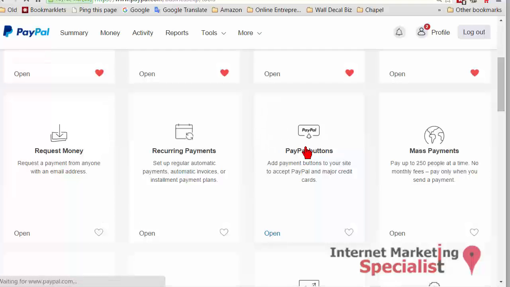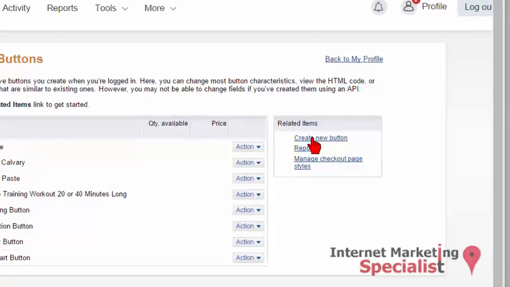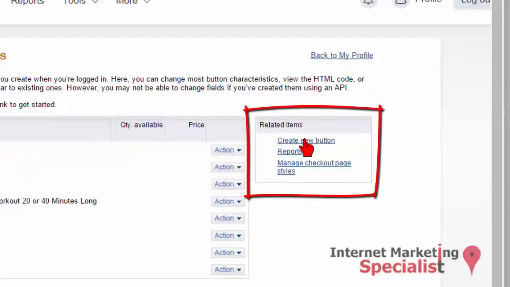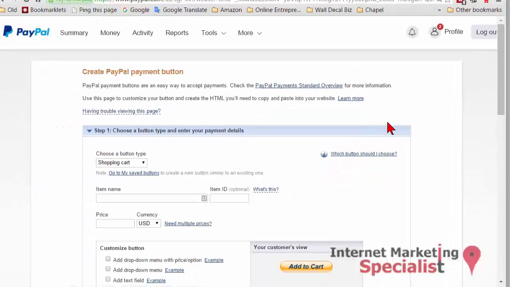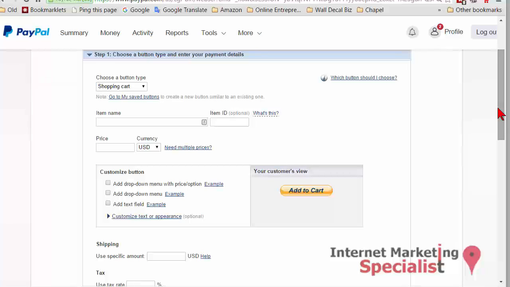Click on that, and once here, if you've created buttons in the past, it will save them for you here. But you probably don't have any, so just look for the Create New Button link. At this point, it's pretty intuitive and pretty easy, but let's go through it together. We'll just create a basic button because there's lots of options, and maybe in a future video we'll talk about some of the different options. But let's create a basic button for today.